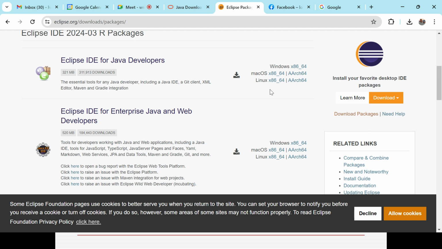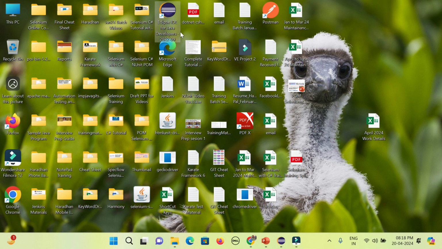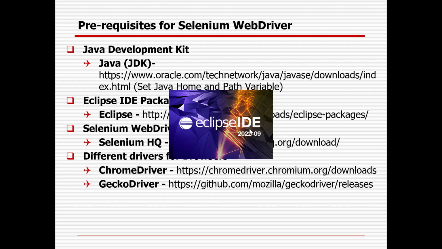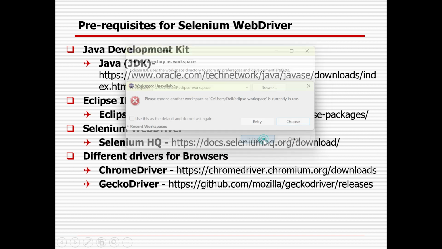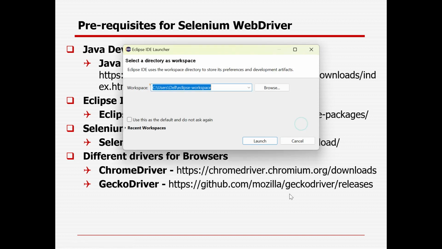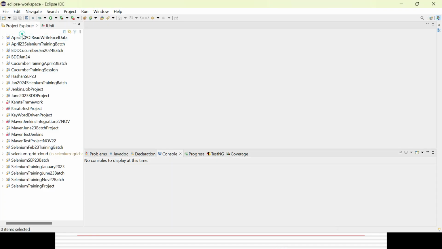The first time, you need to create a workspace. Once the workspace is saved, there will be an icon like that. This Eclipse version is September 2022, but you can download the 2024 version now also. If you double-click here, it will first ask you to select the workspace, and once you select it, it will open. If it is new, the left side will be completely blank and no project will be there. But if you have already created a couple of projects, you can retrieve those also.